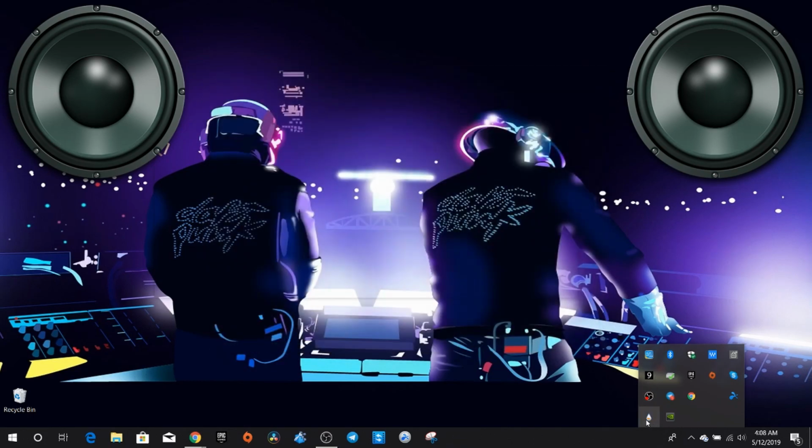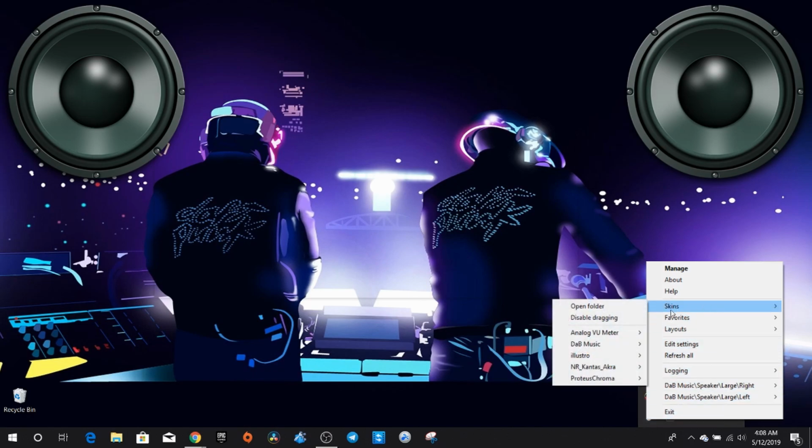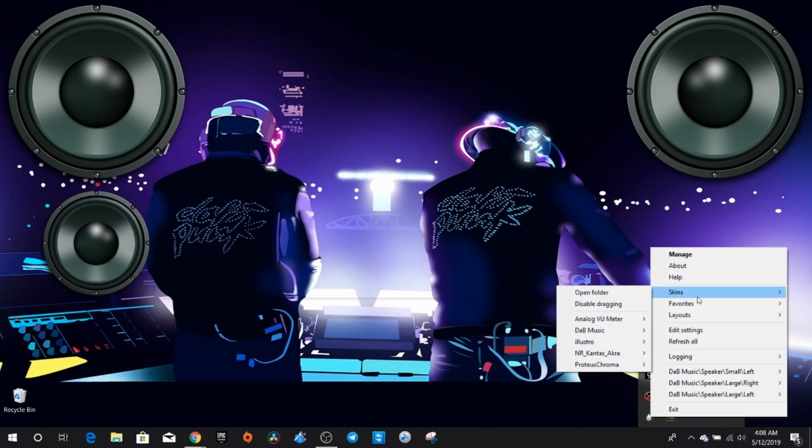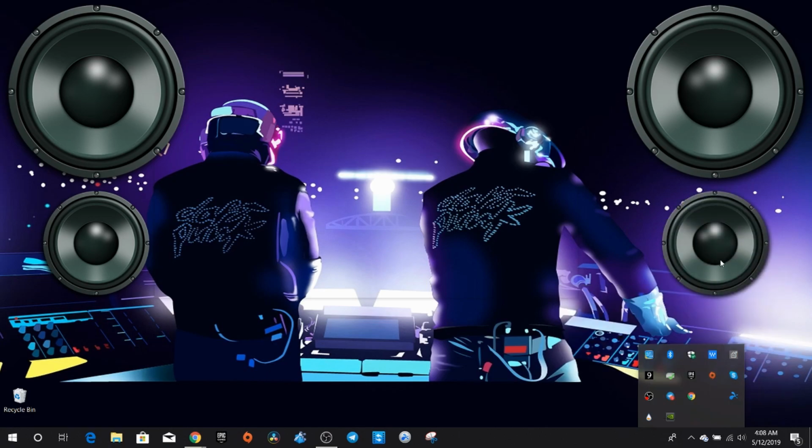And then if you want to put a small one, right click, skins, speaker, small, left, okay, and then to the right, same thing. There you go. Now you have the biggest speaker and the smallest speaker. Now I'm gonna show you something cool as well.